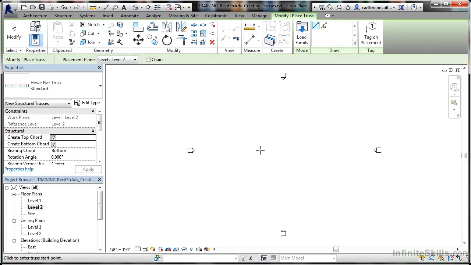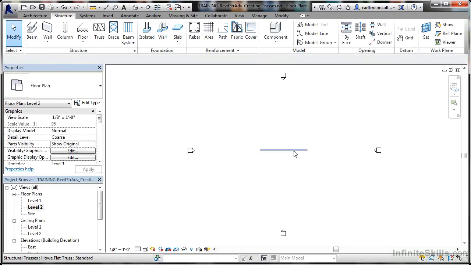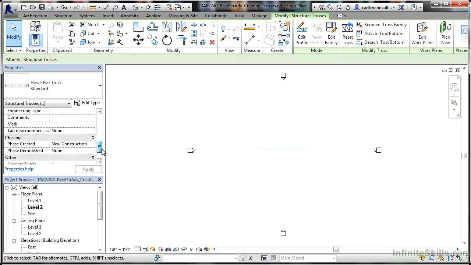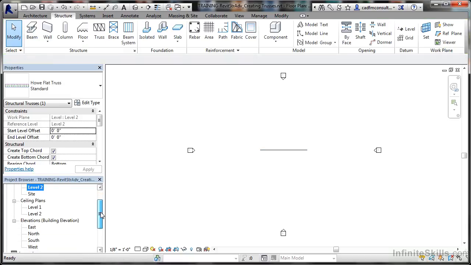So I'm just going to click roughly here in the center in the drawing area. And as I drag, there's my lines there. And what I'll do is I'll just follow that horizontally to about there and click. And there's my truss. Now it's loading up the truss as we go. So that's done. So if I hit escape a couple of times now, my truss is there. If I click on it, you'll see in the properties there, I've got a Howe flat truss. Start level offset, end level offset, all the sort of things that you need are in your properties palette right there.